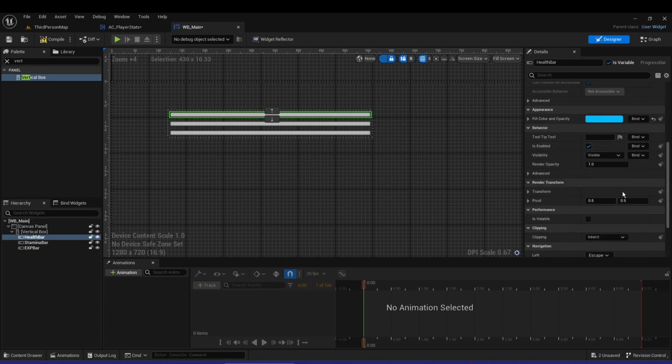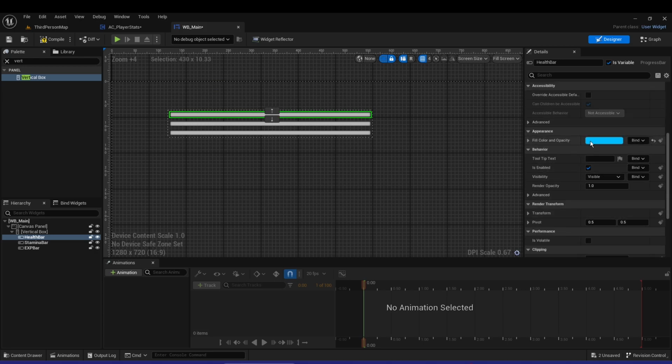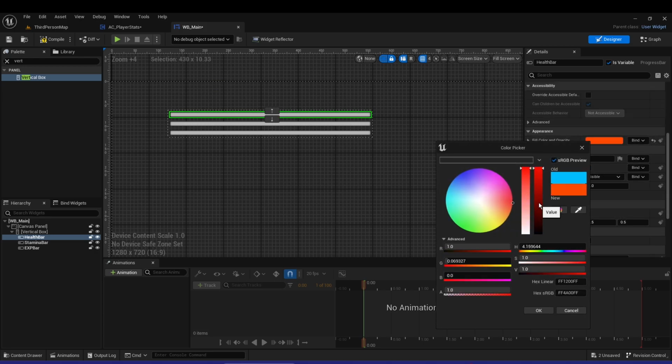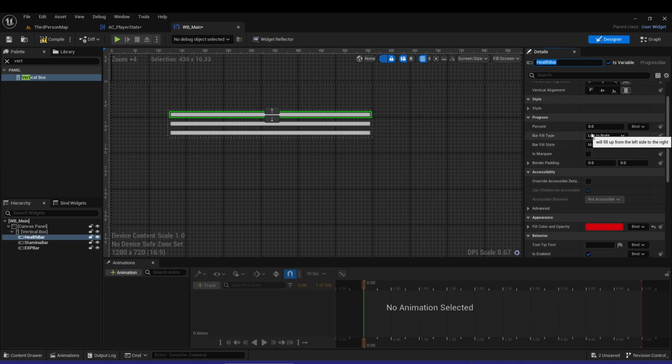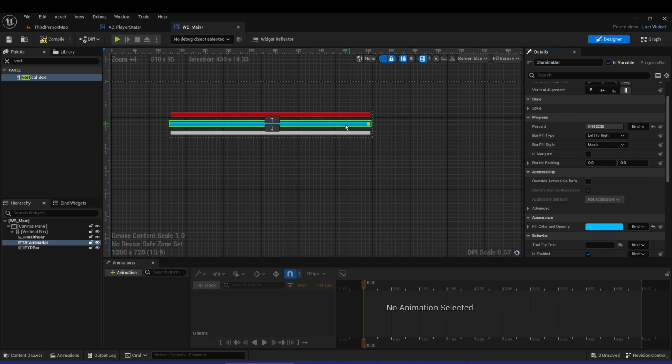So for the health bar, let's go to the fill color and opacity. Let's have it as red, like that. So darker. You can go to percent right here. You can see in the whole bar. You can actually set it to 1, all of them. So just set it to 1.